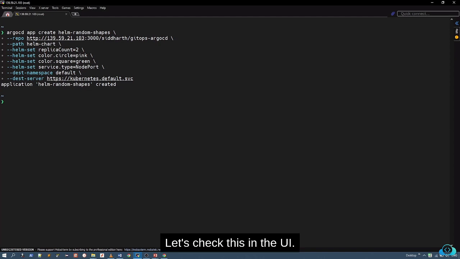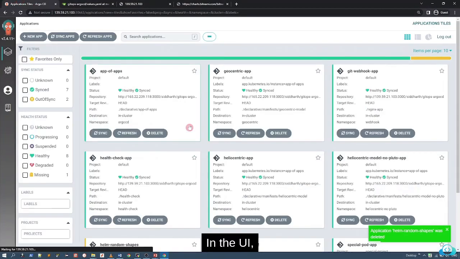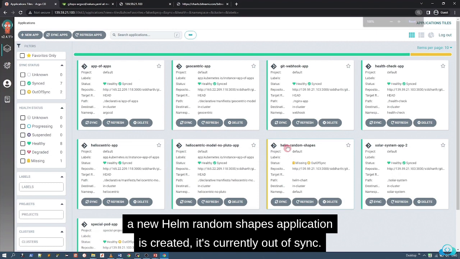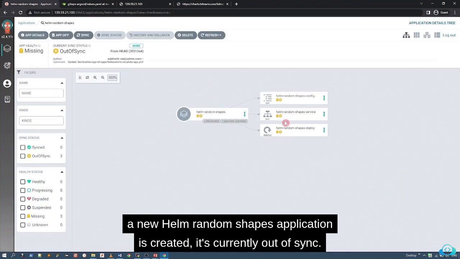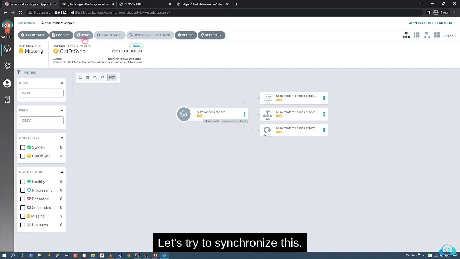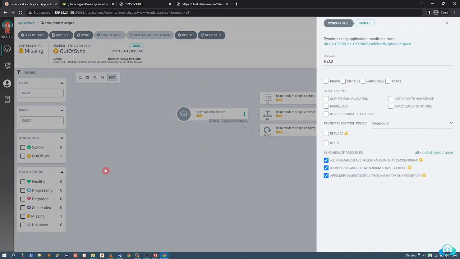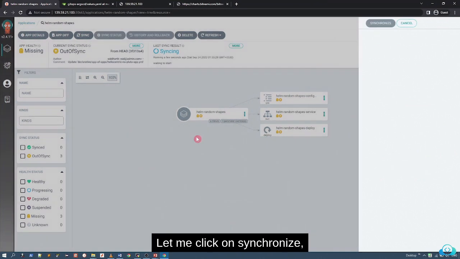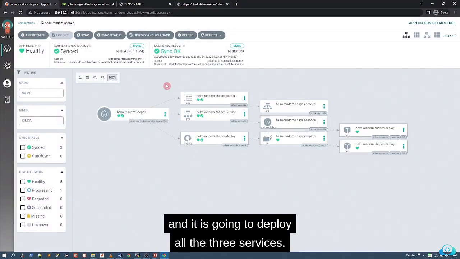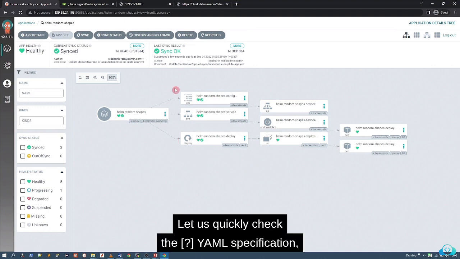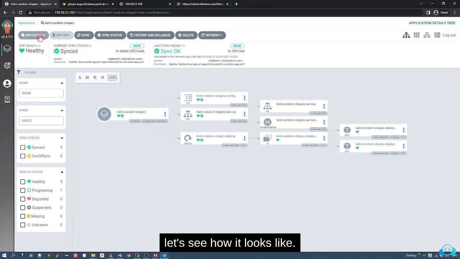Okay, so let's check this in the UI. So in the UI, a new helm-random-shapes application is created. It's currently out of sync. So let's try to synchronize this. Okay. So let me click on synchronize. And it is going to deploy all the three resources. So let us quickly check the app YAML specification. Let's see how it looks.